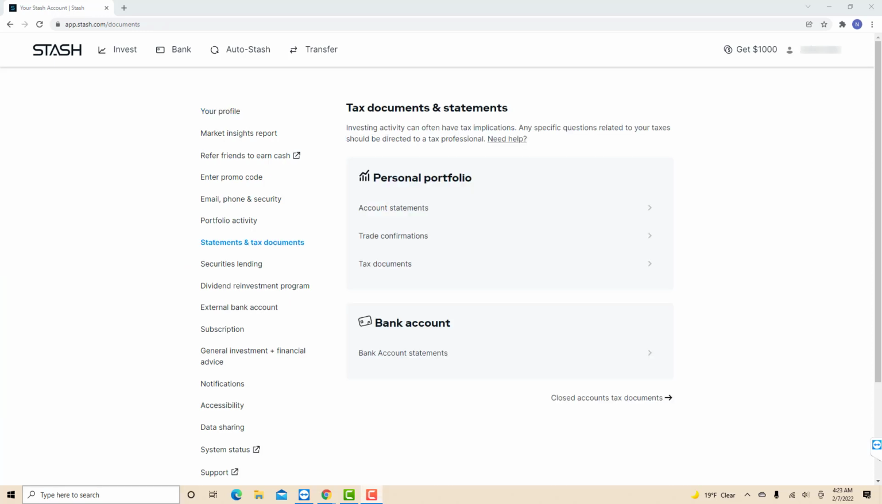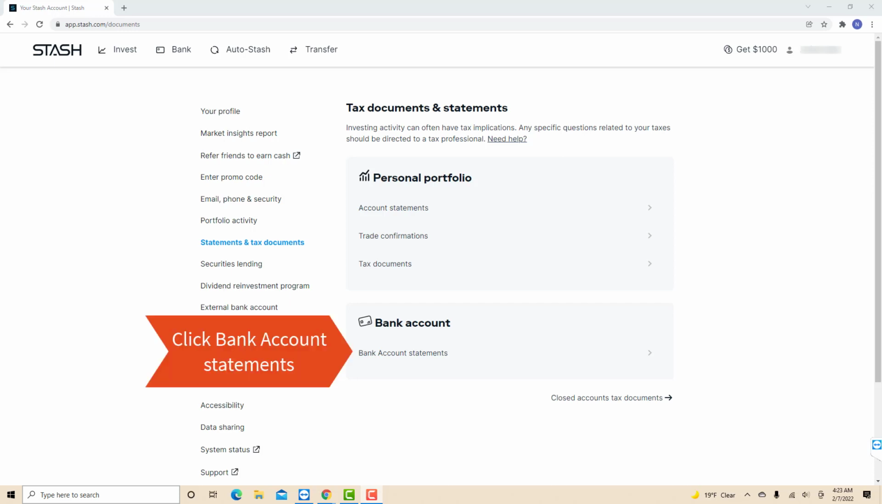Then here, you will see a section for Bank Account. Under Bank Account, you will see Bank Account Statements. Click on Bank Account Statements.